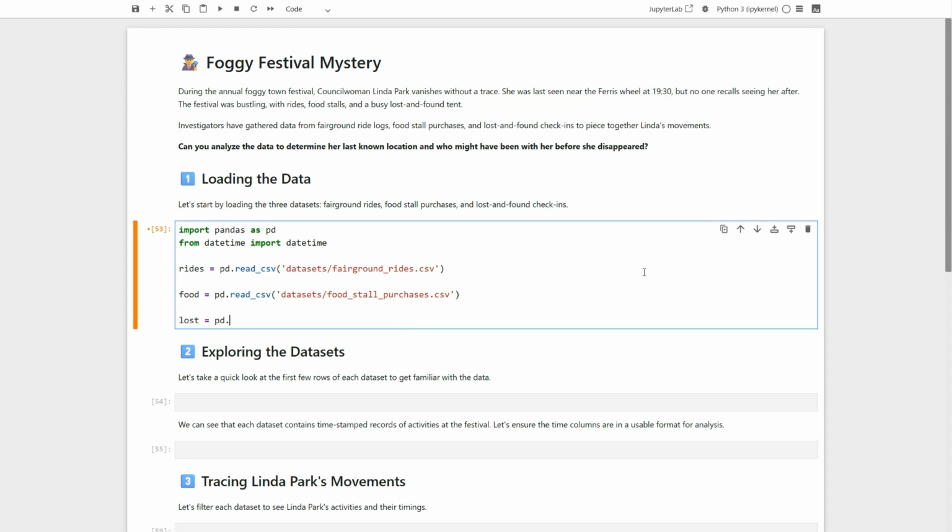And finally, let's check the lost and found. I'm reading in datasets lost_and_found_check-ins.csv into a variable called lost. This file logs every time someone checked in a lost item. If something important went missing, this is where we'll find the first hint. With all 3 datasets loaded, we're ready to start connecting the dots.